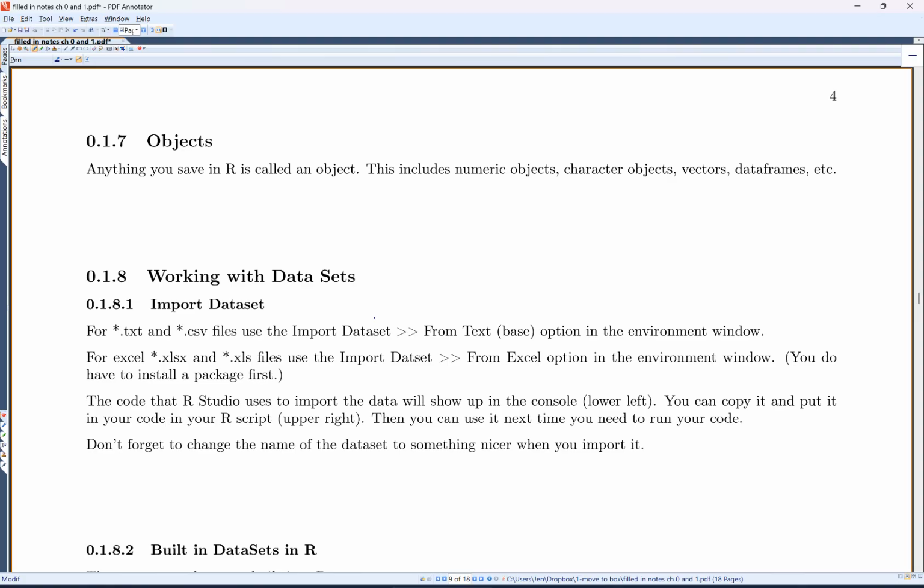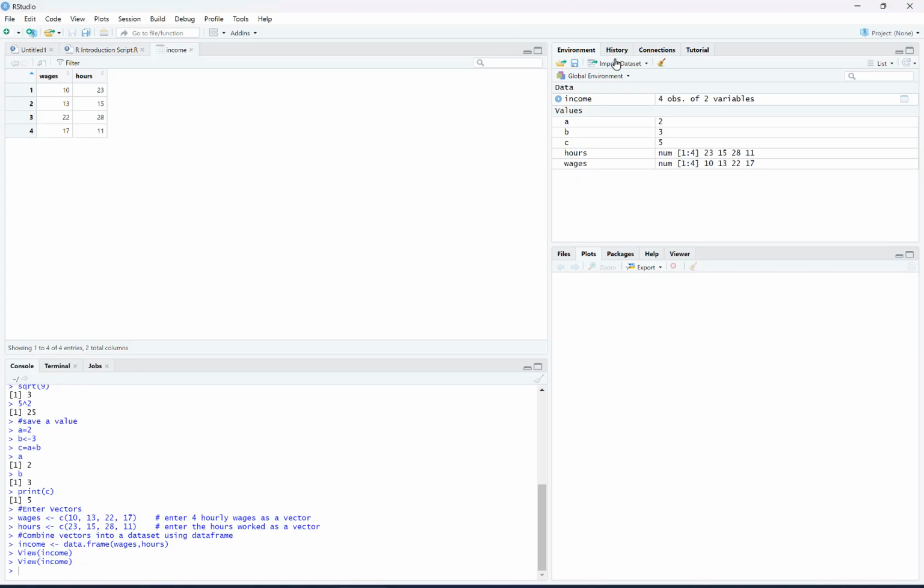Now in R, it's really nice because we can import data sets from our text or CSV files or even Excel files. If you're doing a text or CSV file, you have to use one option, which is called from text base. But if you want to use an Excel file, you have to say it's from Excel. But there is a package that you have to install first, and I'll show you how to do that later. Now, let me show you how that could work.